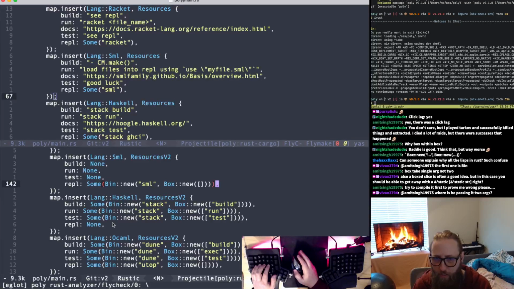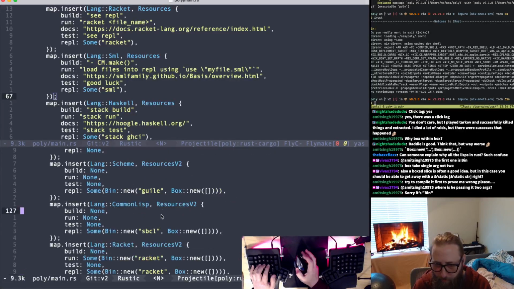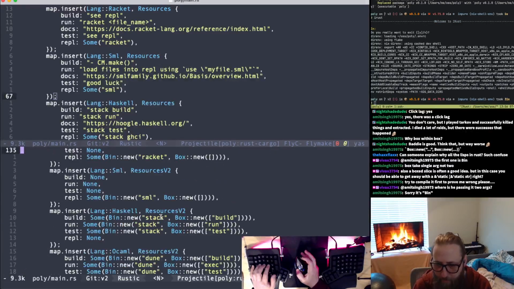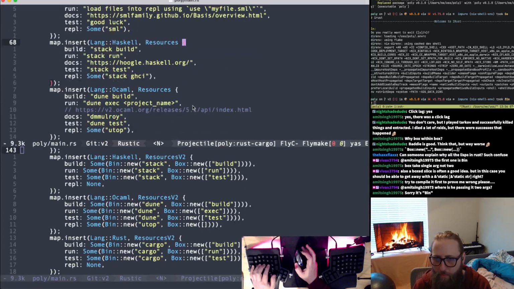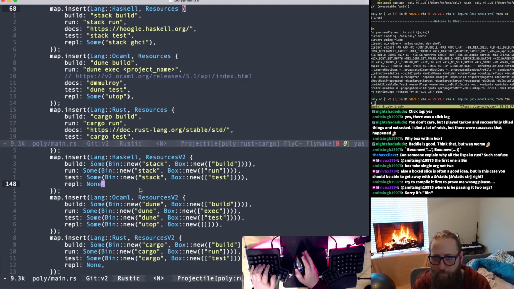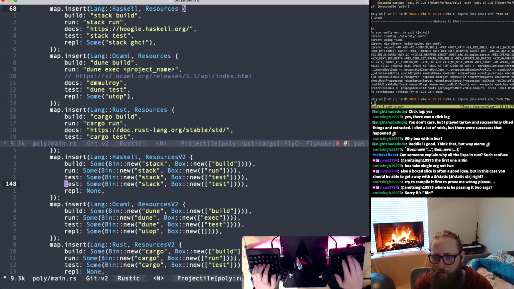I mean, I'm not seeing any errors in Rust Analyzer. I don't think I made any errors. I'll compile after I finish putting in all the REPL information. Stack GHCI. Okay.